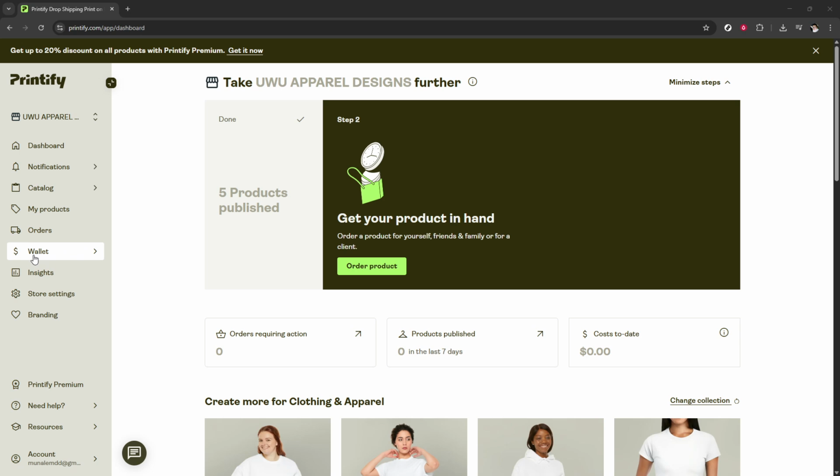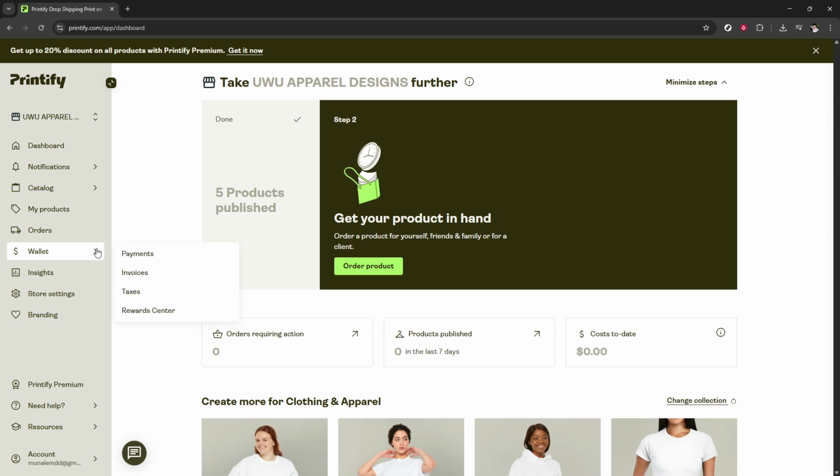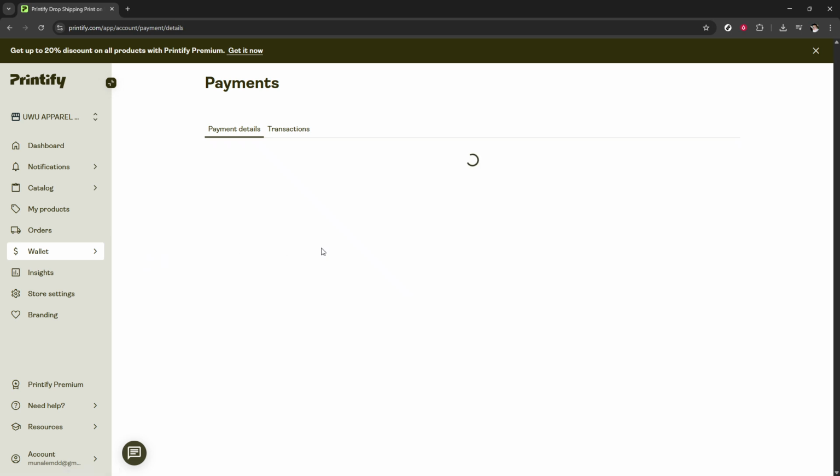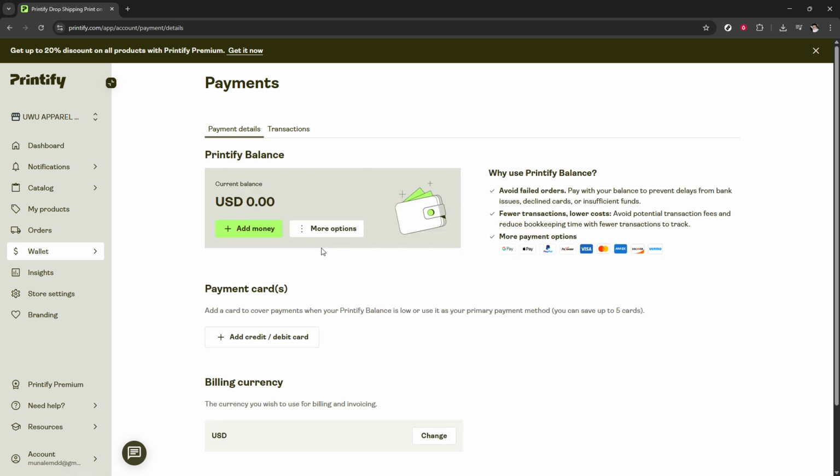Look for the Wallet tab in this menu and click on it. This will take you directly to the financial segment of your Printify account, where you can manage funds, see transaction histories, and of course link payment methods like PayPal.